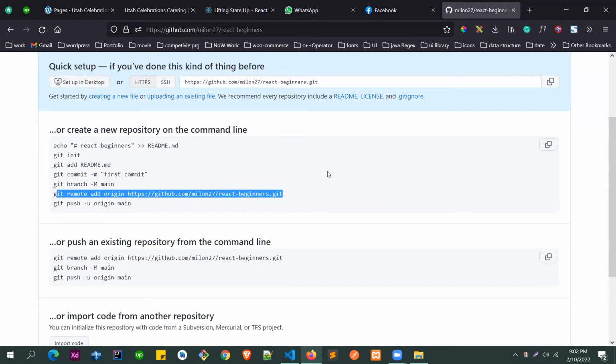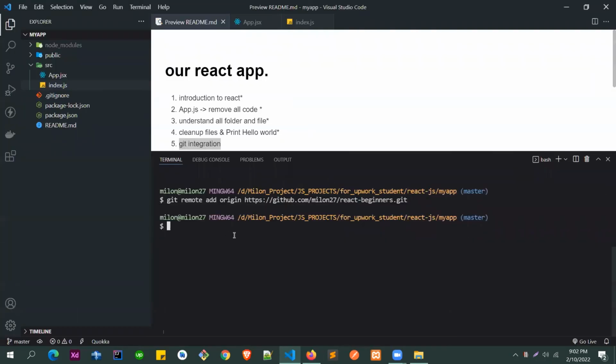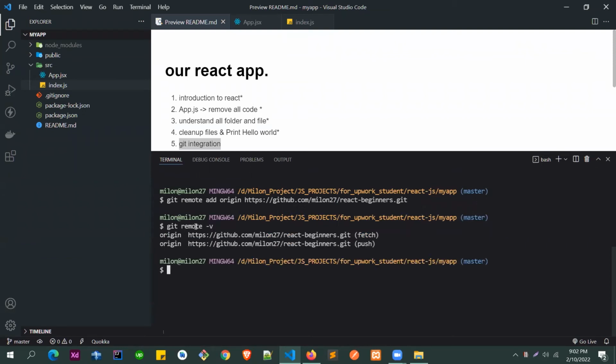Fine. Okay. So after that, if you want to check whether it's added successfully or not, you can do git remote -v. This command will show you whether you have any remote repository added in the local repository or not. Okay. Did you understand? If you don't understand, I can repeat. You can tell me, no problem.